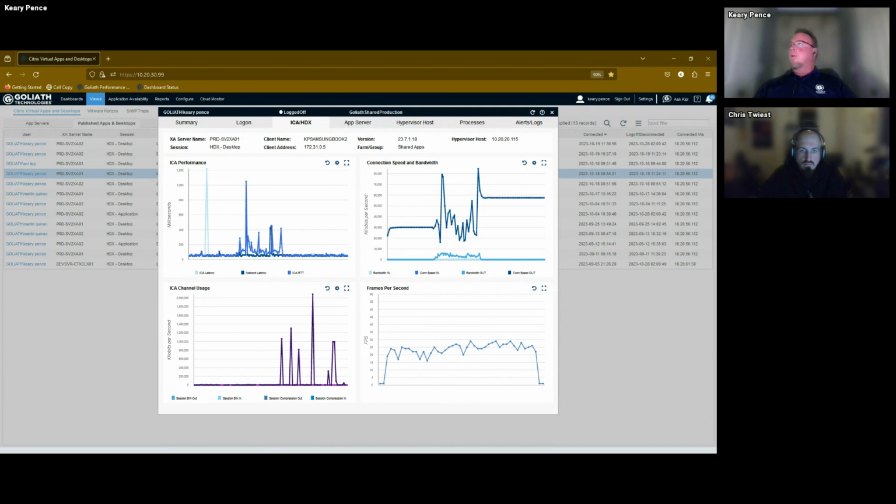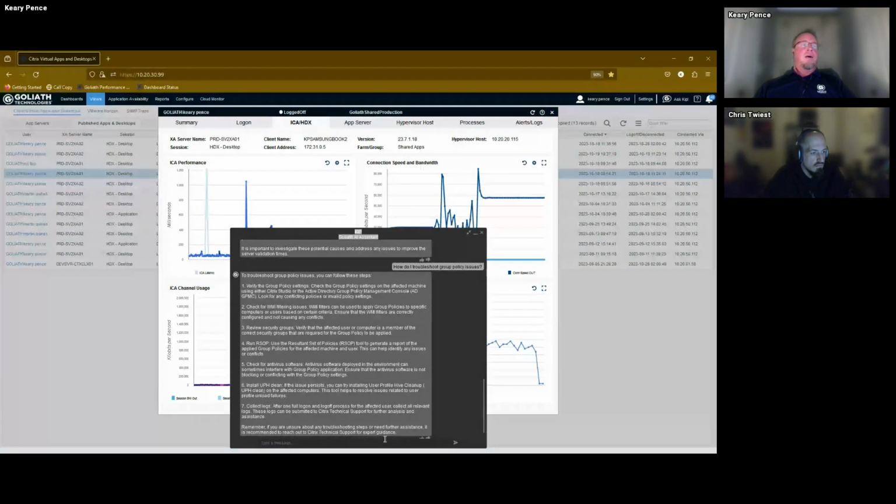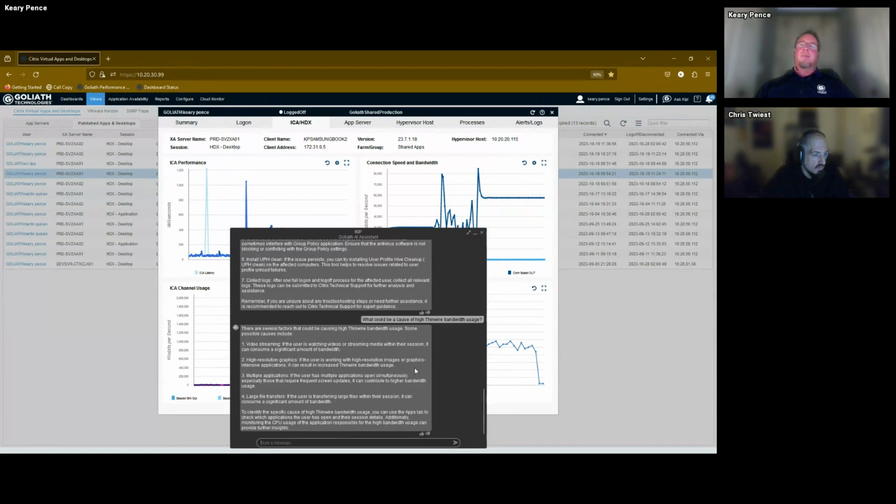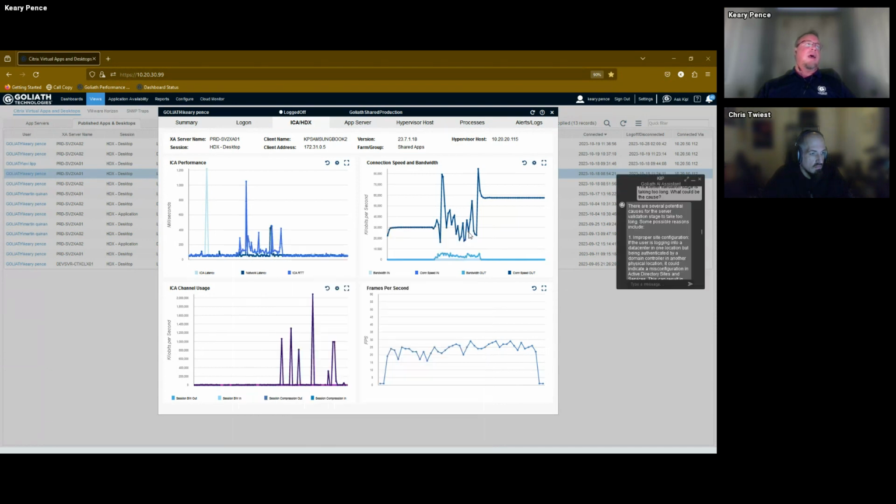But maybe I want to be sure, and so I'm going to open up KIP, and I'm going to find out. Okay, so what are some things that could cause high thin wire bandwidth usage? Again, I suspect the user's doing something. Oh, look, very first thing that pops up is video streaming. So I'm fairly certain at this point that the user is probably streaming some video.